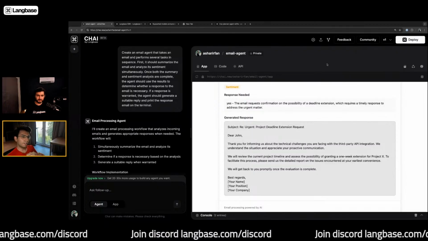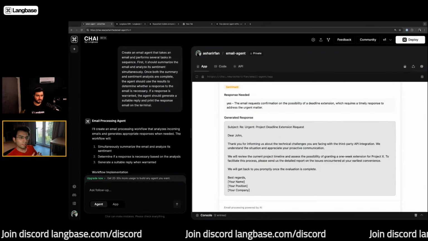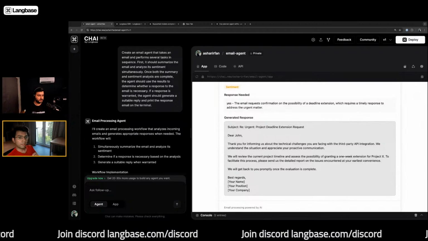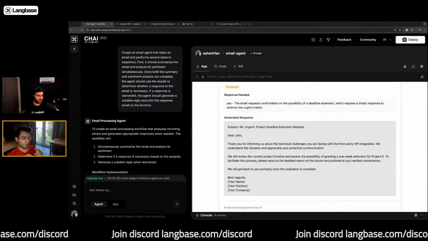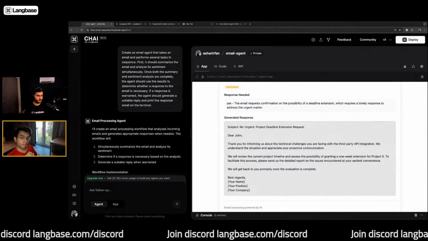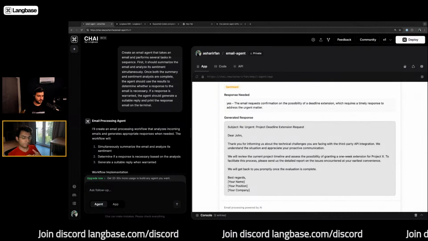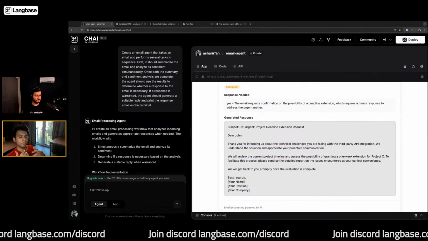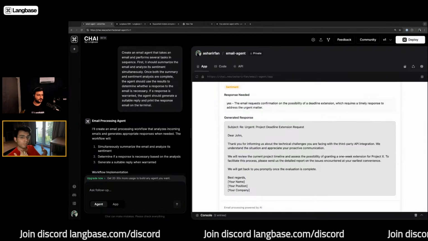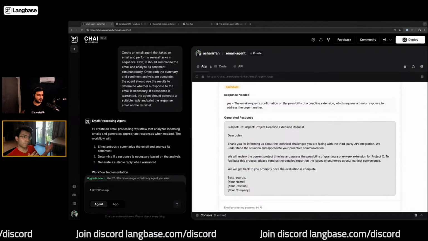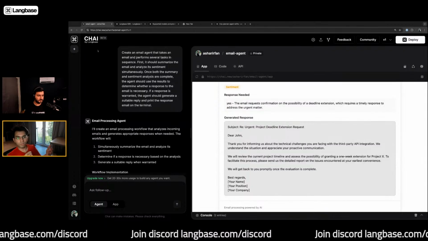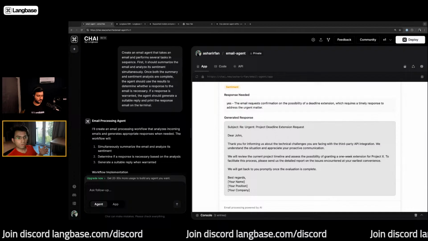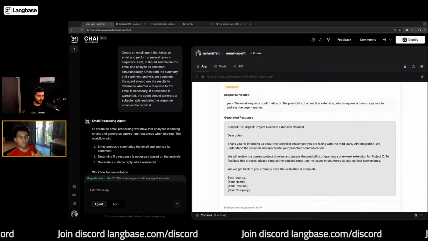It generated all that in one shot, and you were able to build a fully functional email agent that takes an email, analyzes its sentiment, summarizes it, and does that all in parallel, and then decides whether the email requires a response or not. And if it requires a response, it generates a response for you as well. All this you can do very easily with Chai.